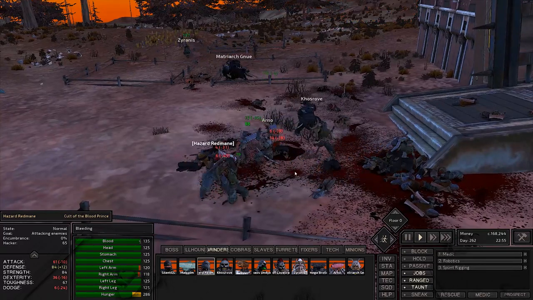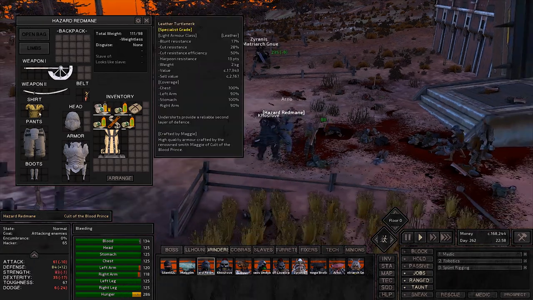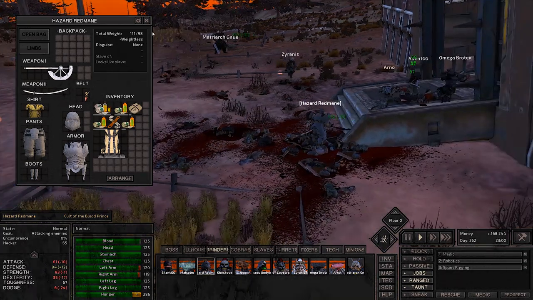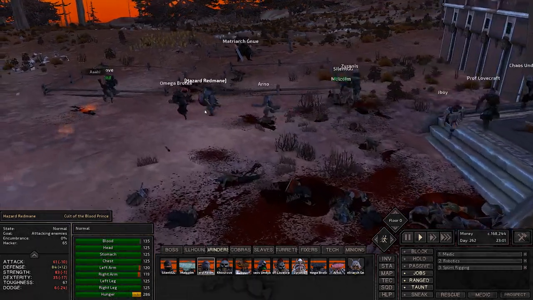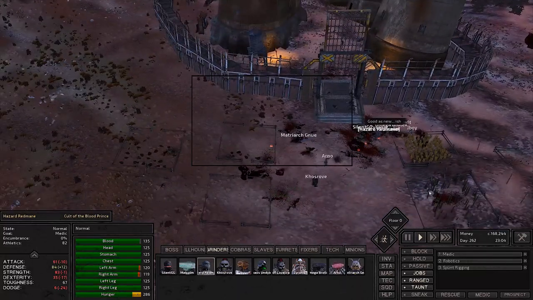There you go, Hazard. Hazard has literally masterwork. He's got a specialist grade bassinet. Oh, I gotta get a masterwork grade of that and a turtleneck. But yeah, he's got really good armor.